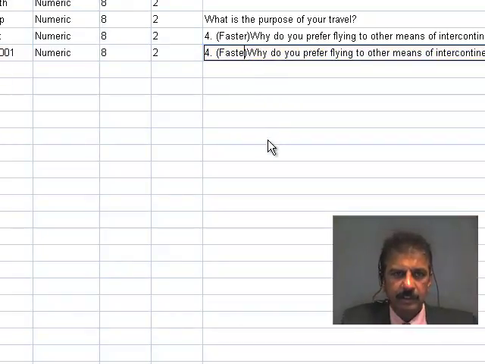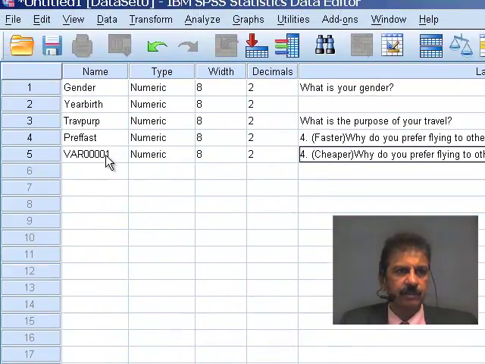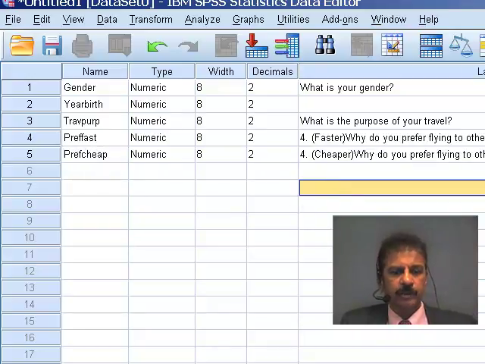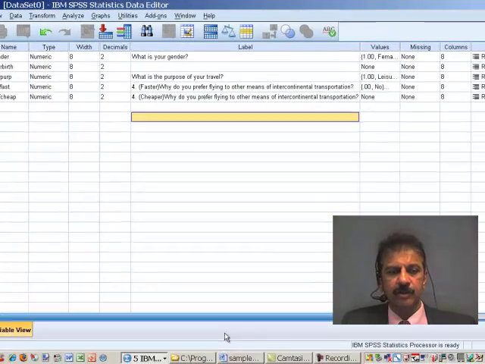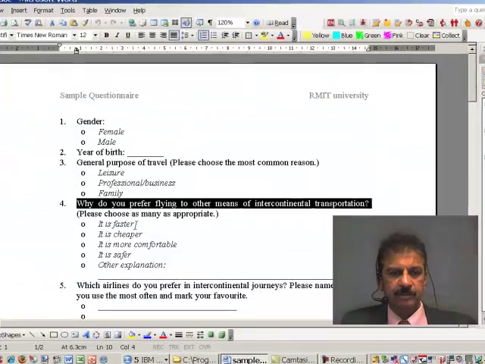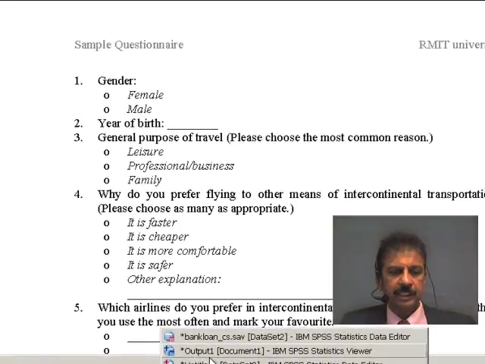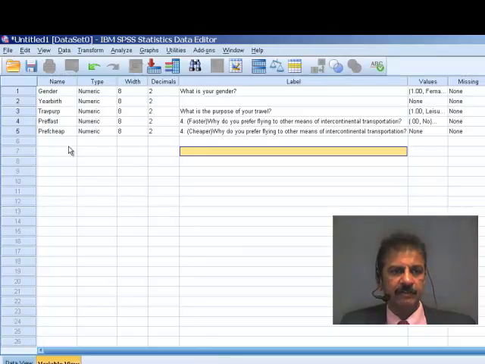Alright, cheaper. And here my variable will be pref_cheap. If you notice, I can go through and create all these other aspects of being more comfortable and safer, but I would rather you do it as an exercise. So go back now and see how you can do the other bits of creating the other variables.